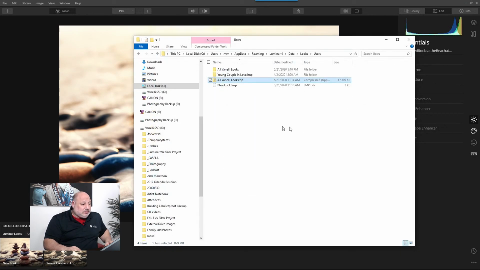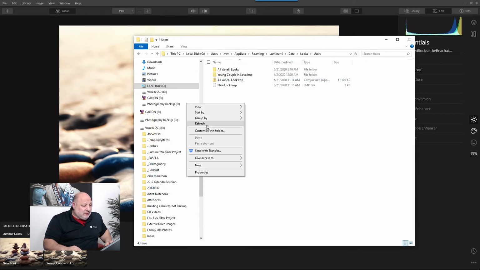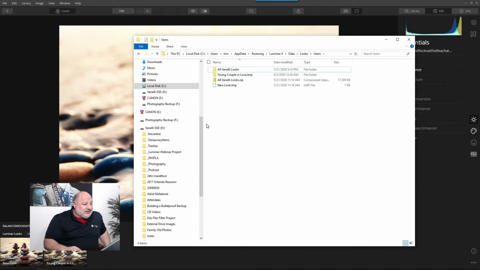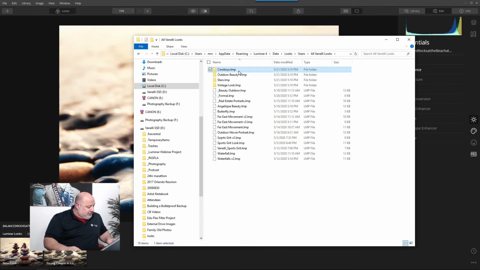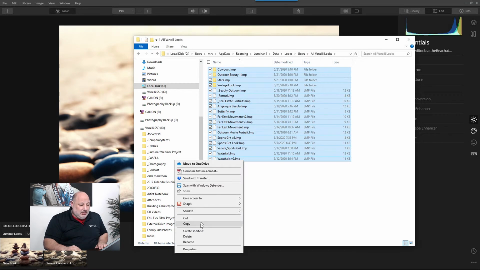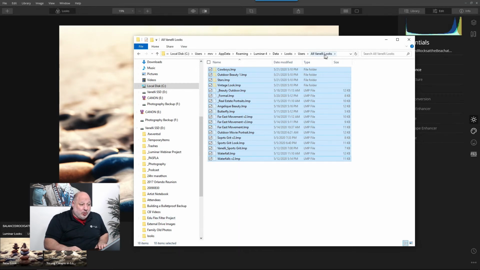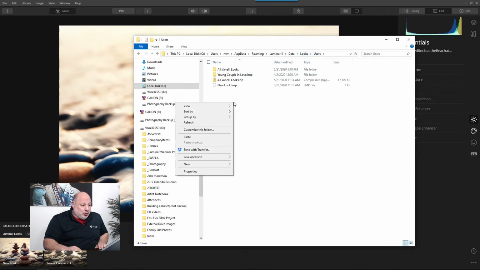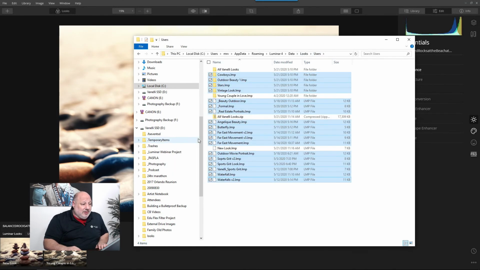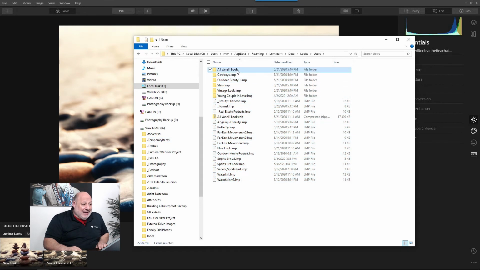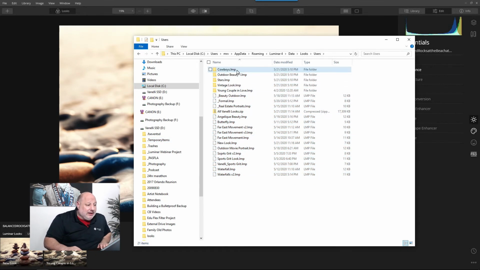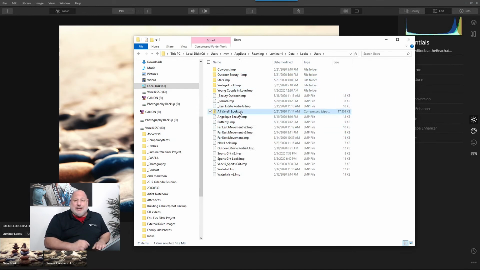And now, if I refresh it, you'll see I have all of Vanelli's Luminar looks. Now, just for the safe side, I'm going to select all of these, right click, and I'm going to cut them, meaning I'm going to move them. And I'm going to put them under the root folder. That's where they all should be. I don't need this folder anymore. And as for that zip, the zip file right here is not hurting anything, so I might as well keep it there.